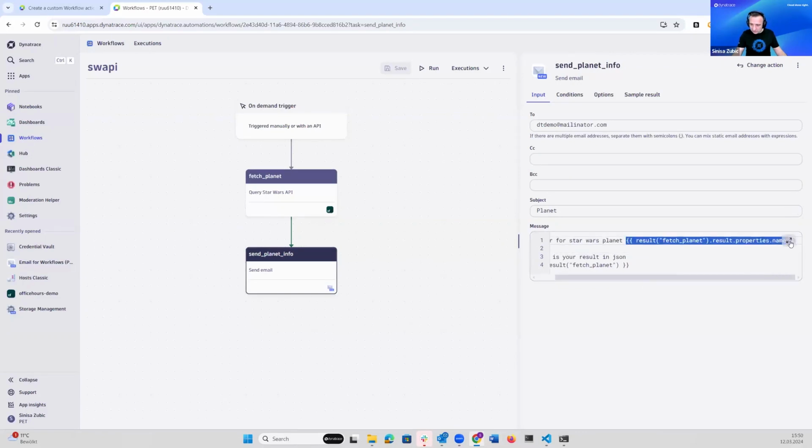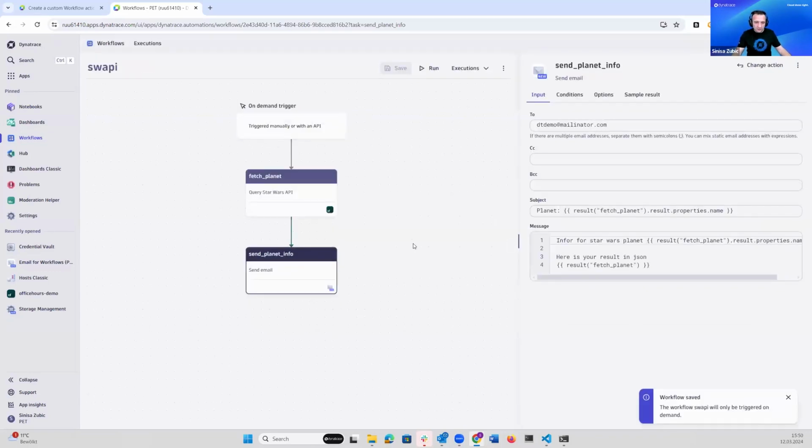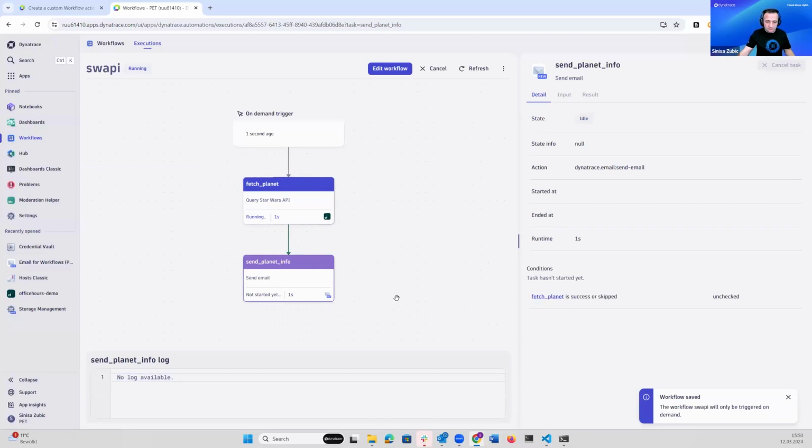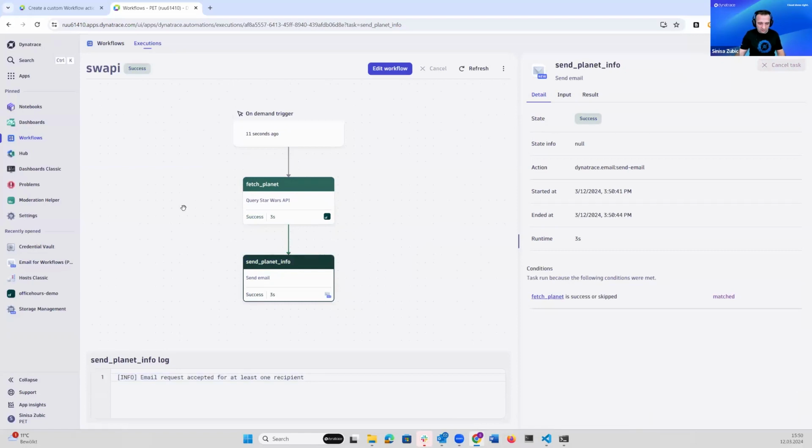So I'm fetching here some planets from the Star Wars API, and I want to have in the subject "planet" and the planet name, and some description. If I run my custom action, when I last did it, it took 7 seconds approximately for the API call and sending the email. This time actually 11 seconds.